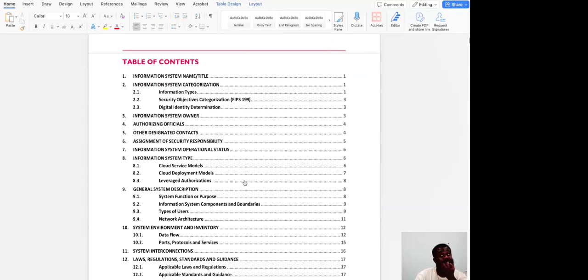Now, this is a table of contents. This is where I really need you to focus. When you look at the table of contents, you see the information system name. And over here, we are getting into the overview. The information system categorization. So the categorization that you did, the assignment that I gave you, this is where I picked it from, these documents. But they will not give you the information type, so I selected the information type to make sure that it is in there.